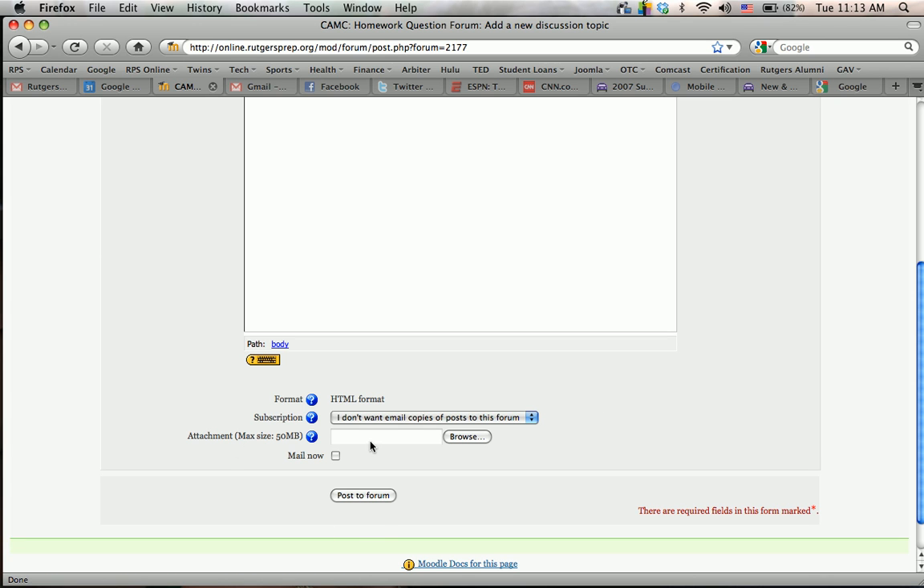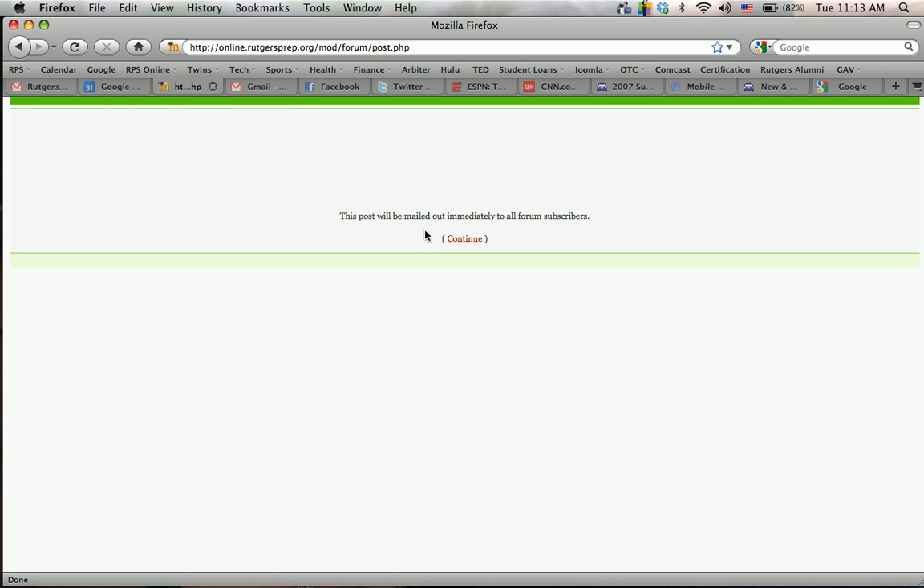If you want to attach something, this is where you'd attach it. And if you want to mail it right now, usually there's a 15-minute kind of editing window. If you want it to post right away, you just click this. If you don't, then you just leave it unclicked, and it takes about 15 minutes before it'll post. So I'm going to click it because I want it to add right now, and I'll click post to forum. And it says the post will be mailed out immediately, and I'll just hit continue.